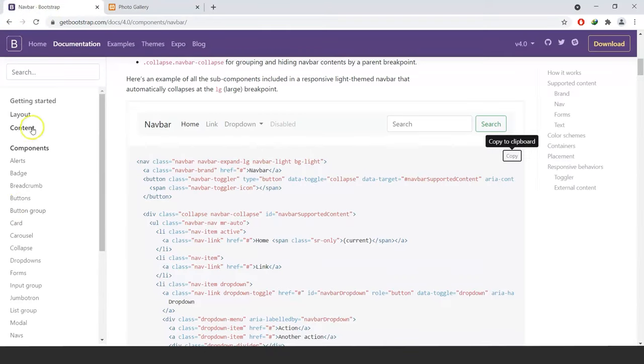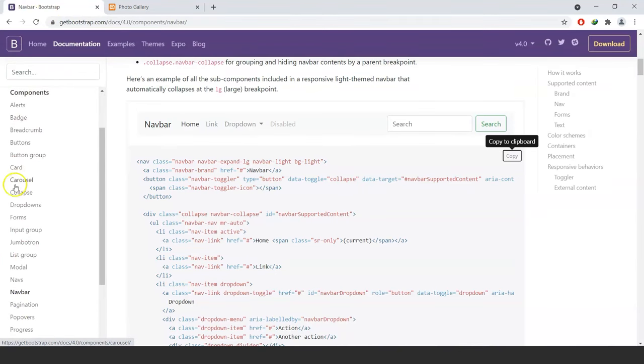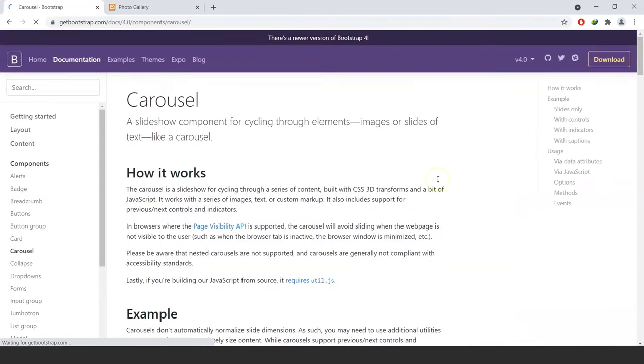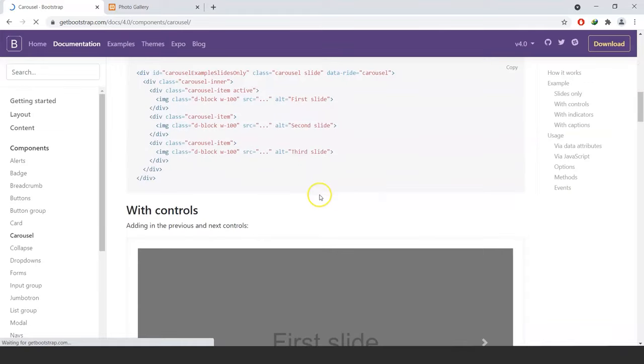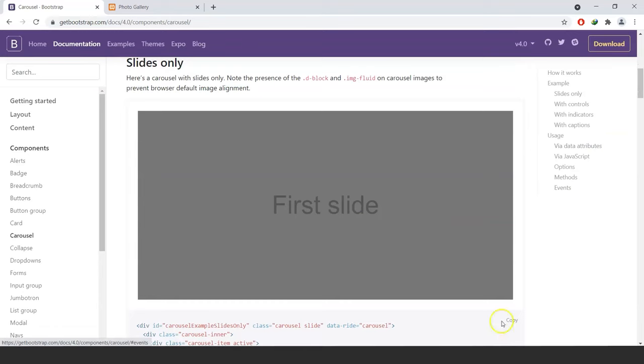Go back to Bootstrap. Here, look for carousel. So as you can see, this is what a carousel looks like. So a big photo on the front of your web page, as you already saw when I showed you the website.